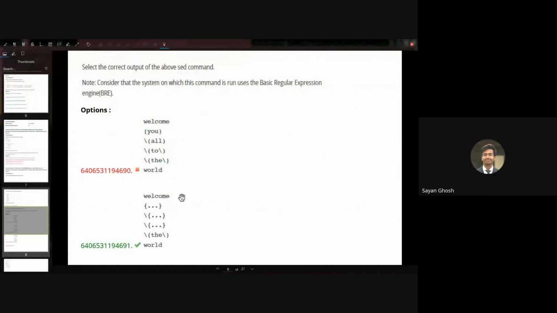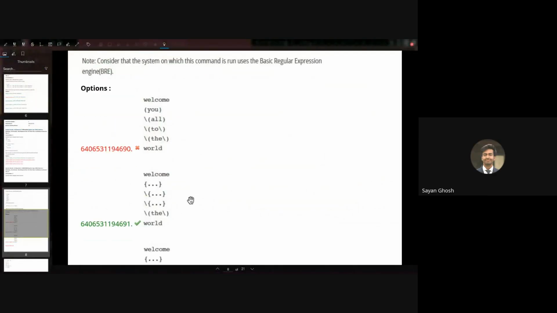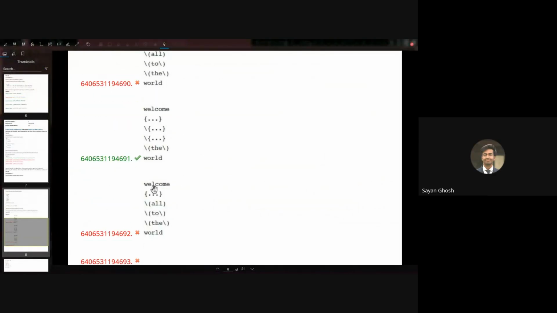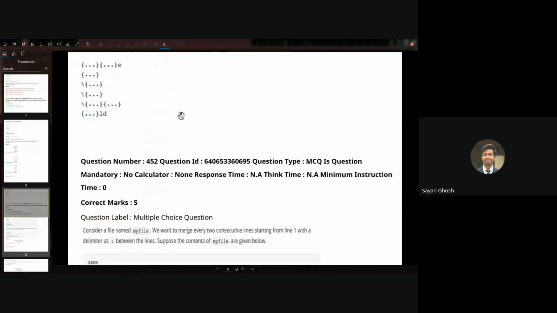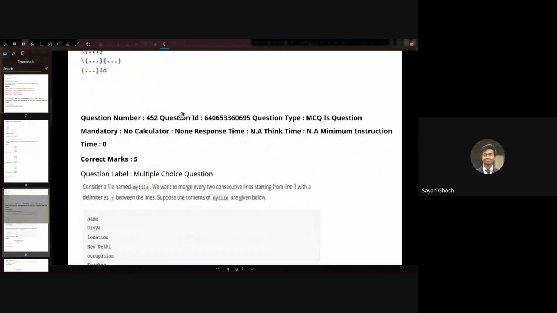Okay. So that is why we get this option. So the other options will obviously not be correct because this is the only output. So let's move to the next question.